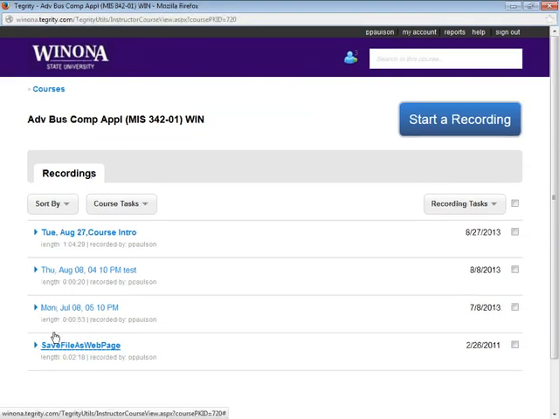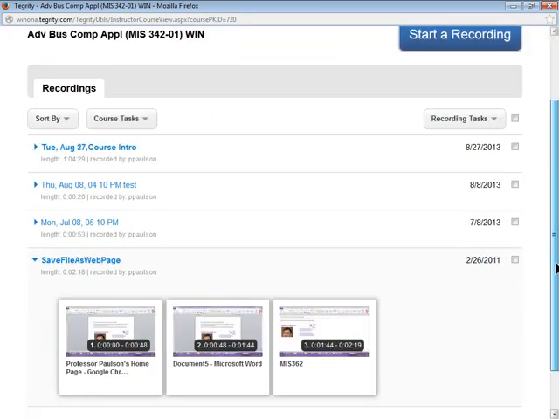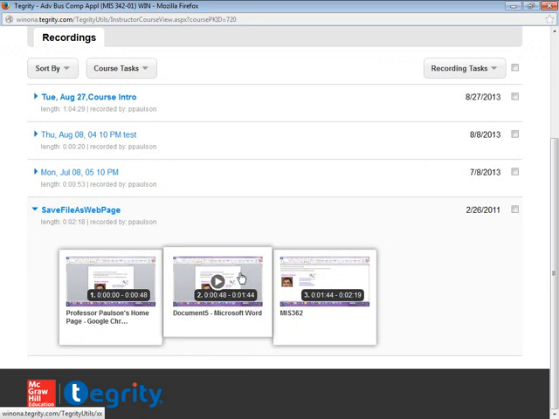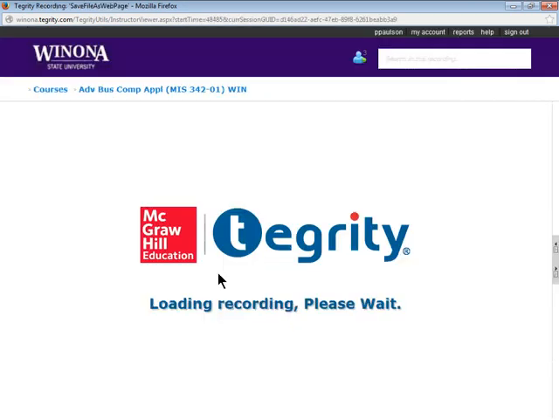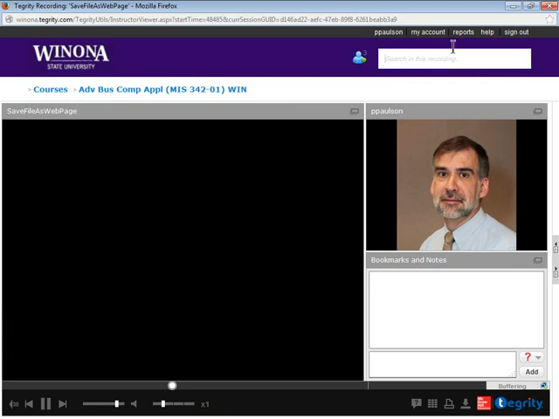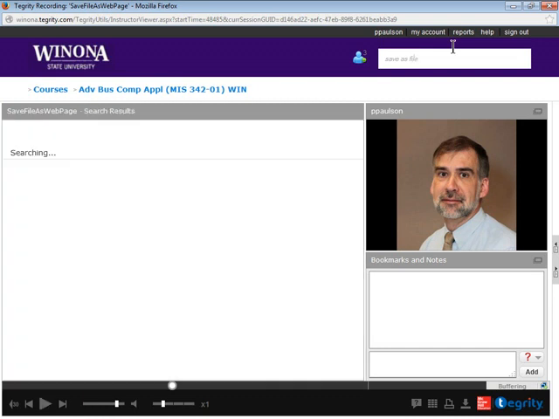Okay, so this is save file as web page. There you are. Learn how to use Integrity recording. Go in there. If you're really good with this, see at the top where it says search in this recording, instead of listening to all 2 minutes of me whining, you can go in there and search for save as file. And it'll take you right to the right place.